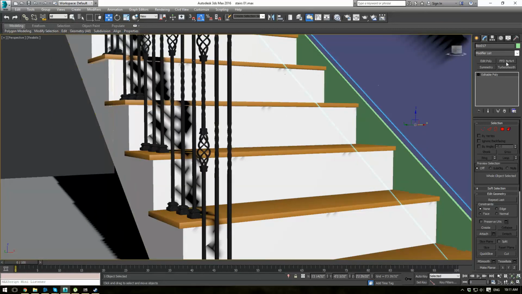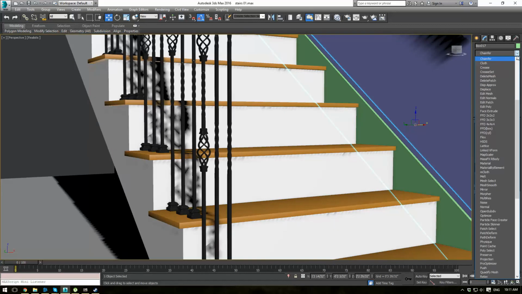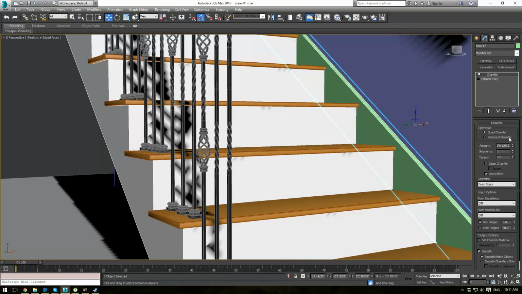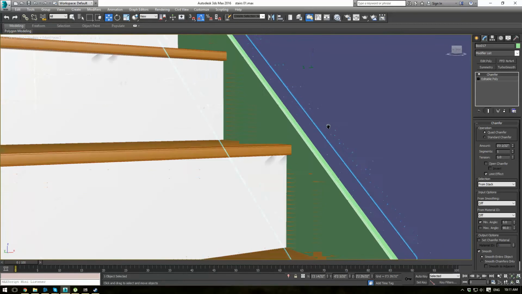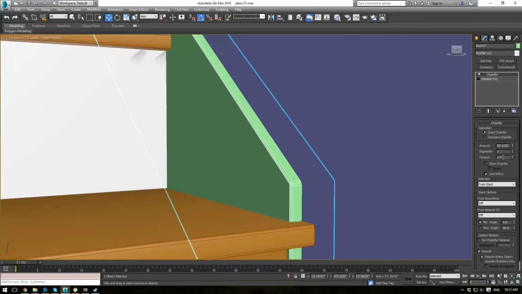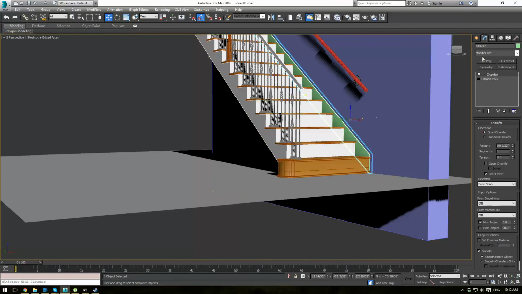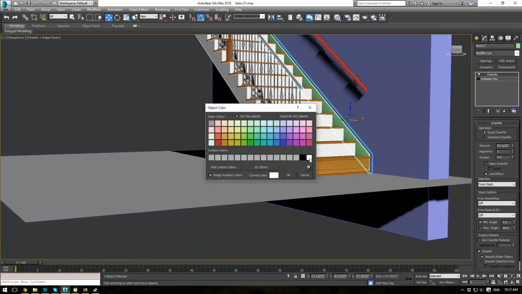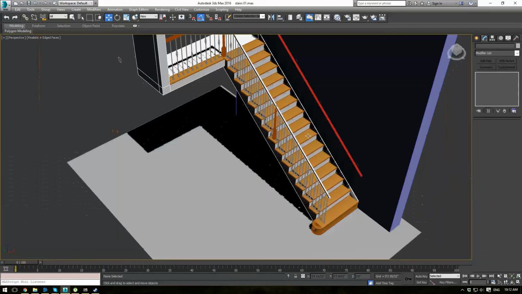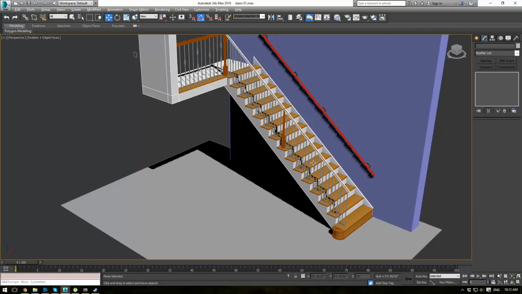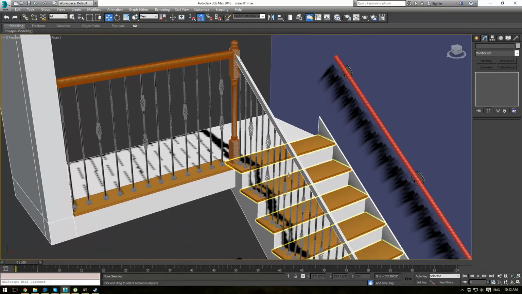And you can go ahead and apply a chamfer modifier. And just give it a small chamfer with a tension of 0.5. Go ahead and make it white as well. Alright. So that's looking pretty good.